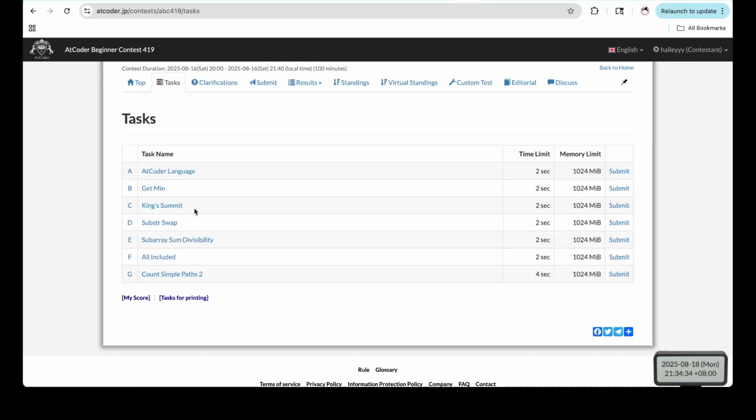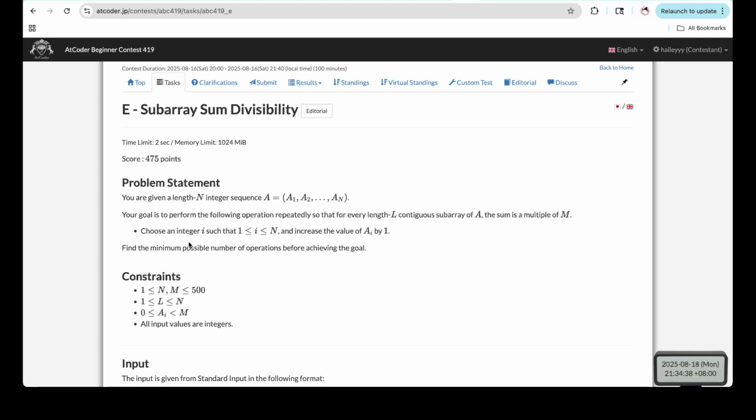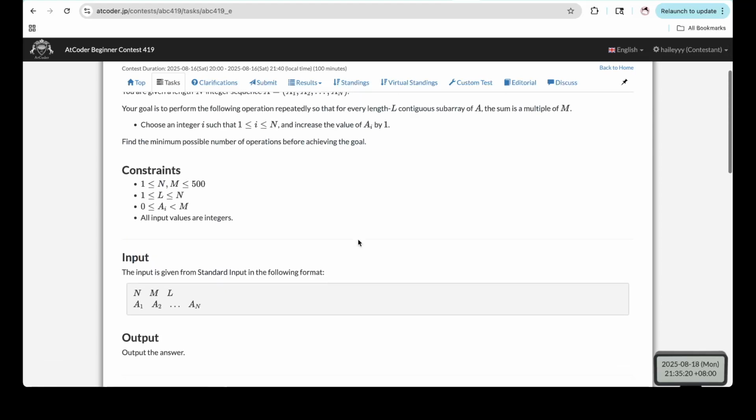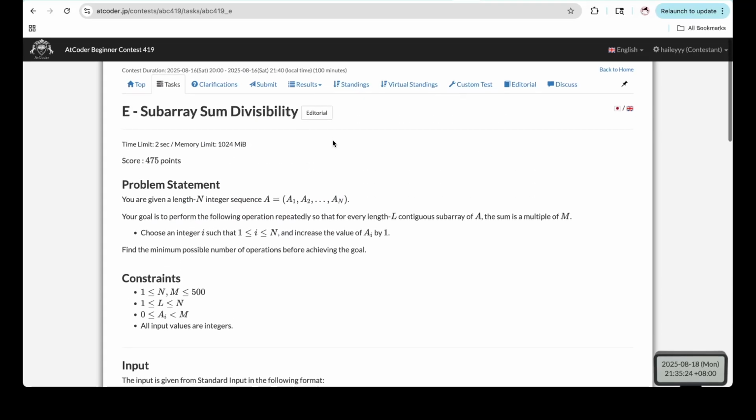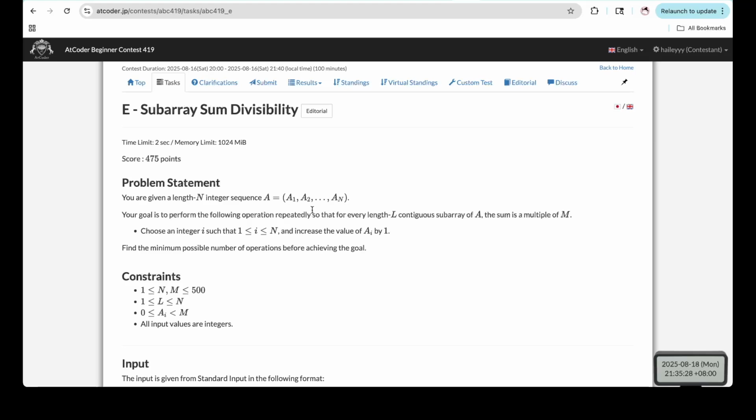Finally, we look at problem E. For this problem, we have a length N integer sequence A from A1 to AN, and we want to increase some values of AI by 1 so that for every length L contiguous subarray of A, the sum is a multiple of M. So for every contiguous L numbers, when they sum together, the sum needs to be a multiple of M. And we want to find the minimum possible number of operations we need before we can achieve this goal.